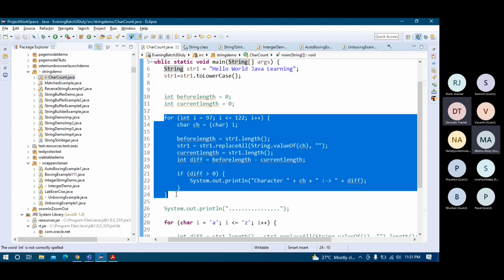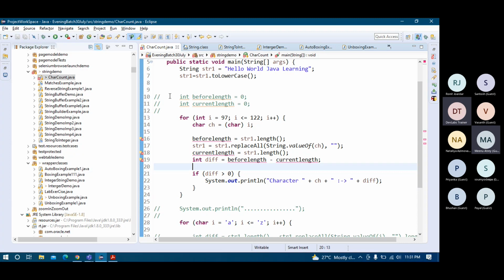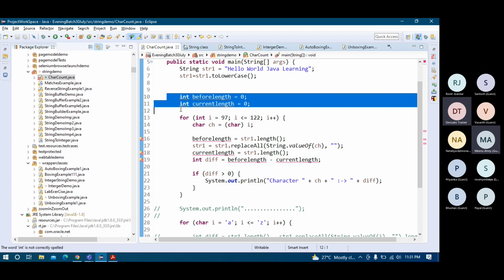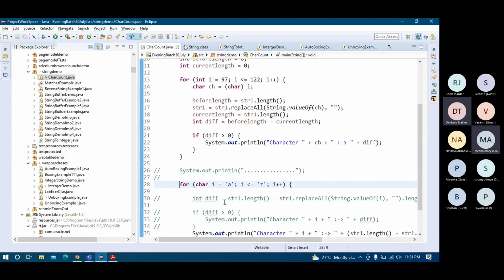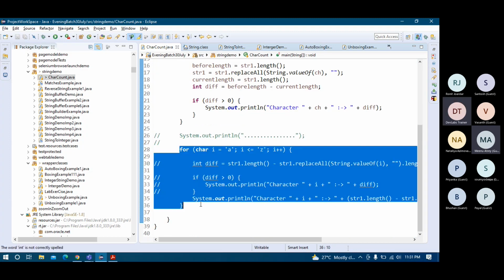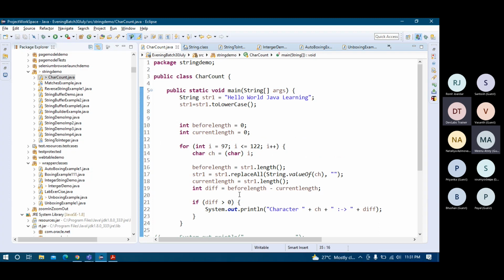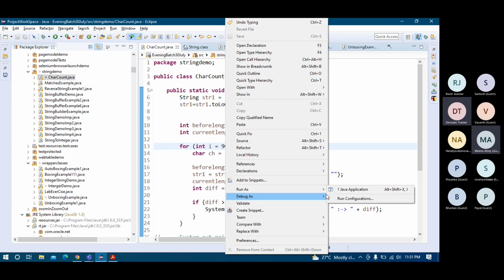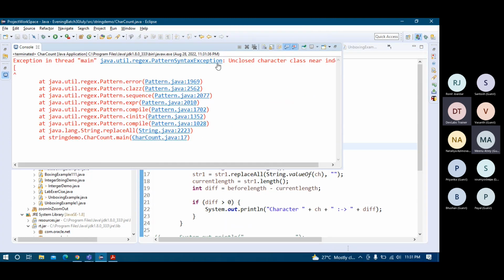Consider that this was the program. When I put some wrong value here and try to execute, run as Java application, it shows me exception in thread main. So what does exception mean? Exception is something abnormal termination of your program.